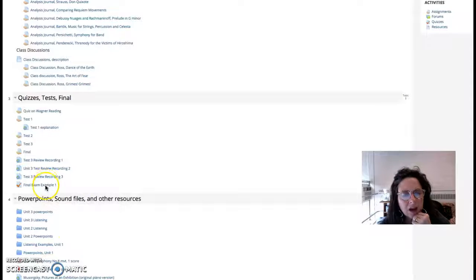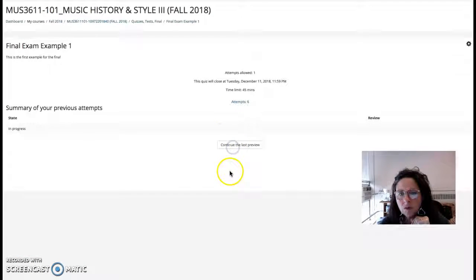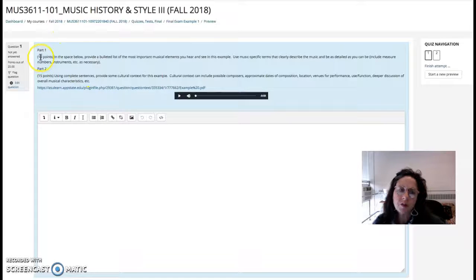I've got a sample of how the test is going to be laid out in the quizzes, test, and final module on As You Learn. So when you click on that, you'll see when you open it up that it's got the verbiage from the handouts that I've given you in class for previous tests, 10 points for the bulleted list of musical elements, and then 15 points for a paragraph or two about the cultural context.